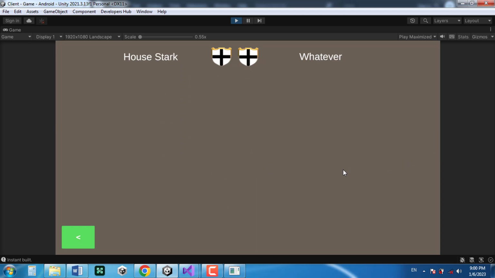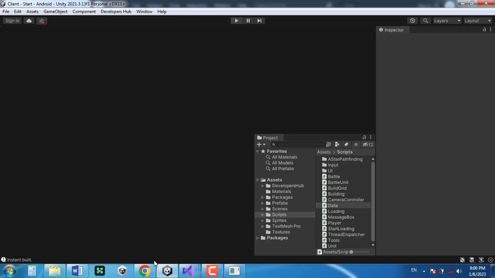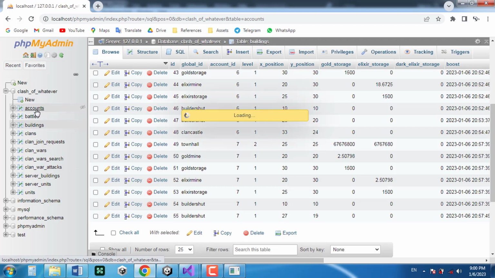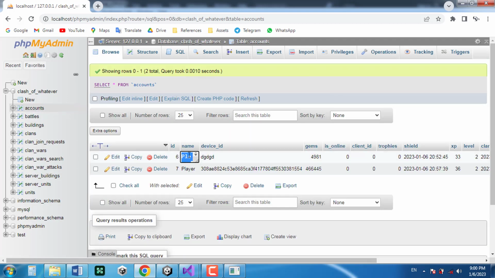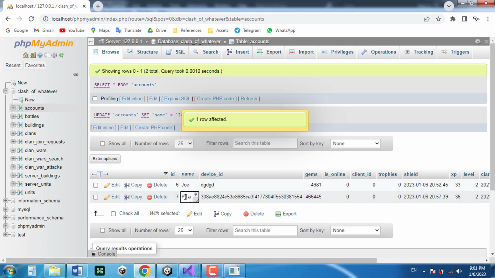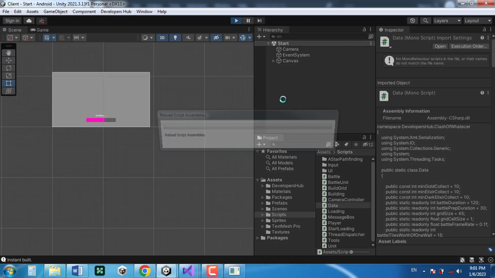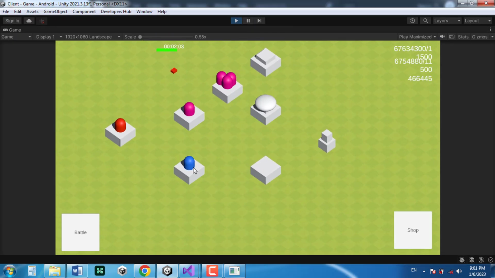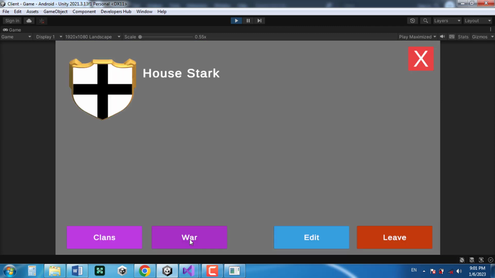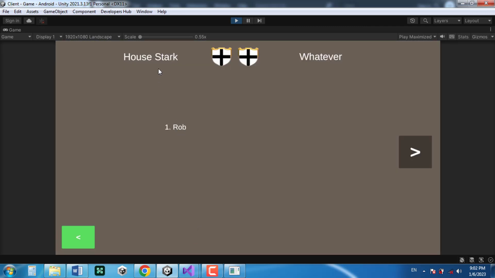So for some reason the icon is not showing properly. So let's go to the other side. This is the player from the other clan. Let's actually close that and rename the players. Let's go to the accounts. So I'm gonna change the name of this player to Joe, and let's name this one to Rob or something. And let's go and play the game one more time. And now if I go to the clan and if I go to war, you'll see that this is Rob from this clan. Let's go to the other side. This is Joe from this clan. And we can go between them.